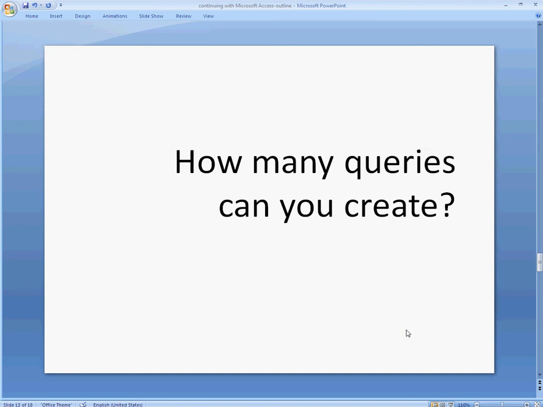Now, how many queries can you create? Well, how many questions do you have? The more questions you have, the more queries you can create. I had a question about date of birth, so I created a query. What if I had another query about address? I can create another query for that. So the number of questions you have determines how many queries you can create.